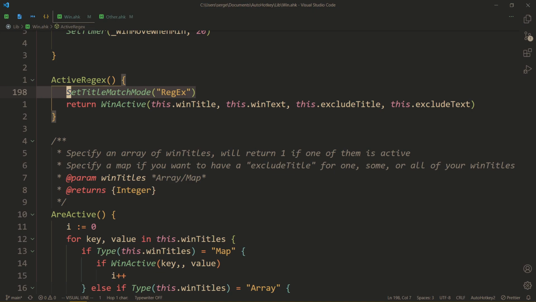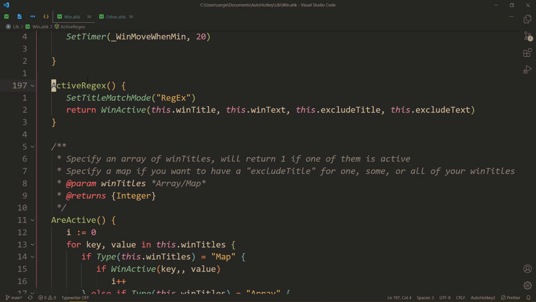But I personally don't want to use Regex throughout my whole script. I only need it in a couple of places. So I use this method to check if a window is active, but here, instead of specifying the usual win title, I specify a Regex win title. So this function is simply for checking if a Regex win title is active or not. I think I don't use this anymore. I found some other way, but it's pretty useful, at least for me.